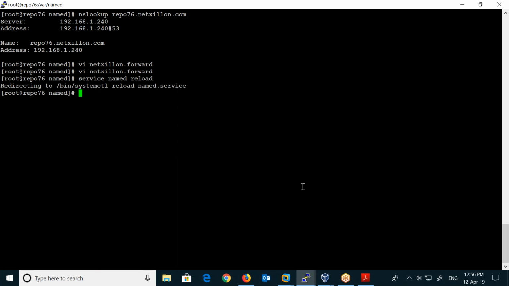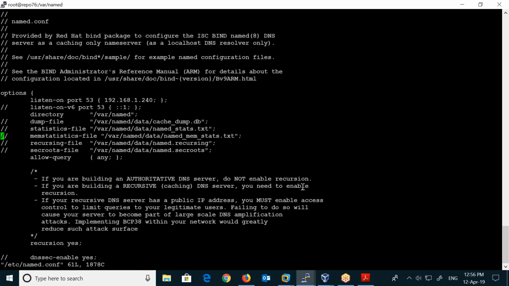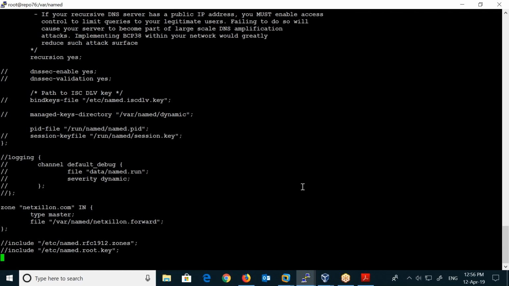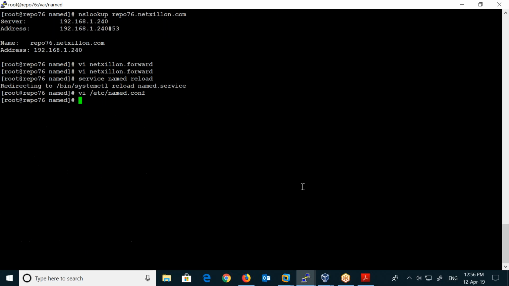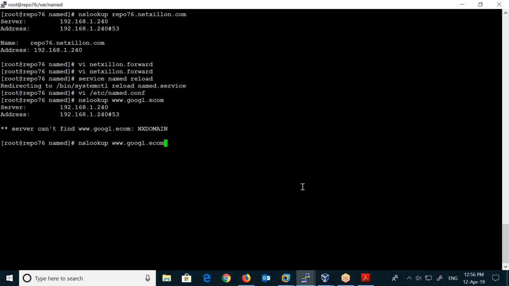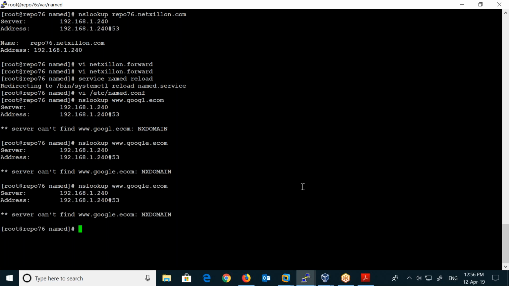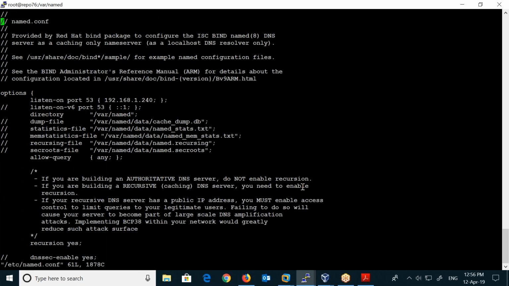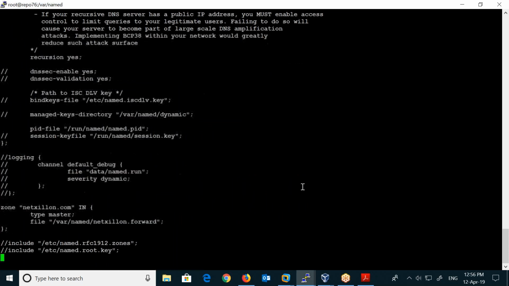Okay, so now let's go back to the vi /etc/named.conf file. In this we have only one zone. I have removed the hint file also, right? So hint file means, let's say if I'm doing nslookup www.google.com, right? Sorry, spelling typo. See, it is not able to find it, even though I have set recursion yes. It doesn't know where to go, because I've also taken out the hint file.